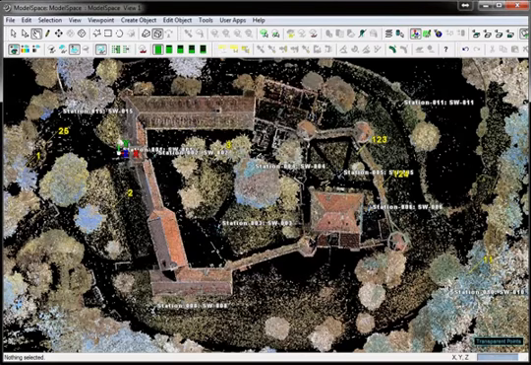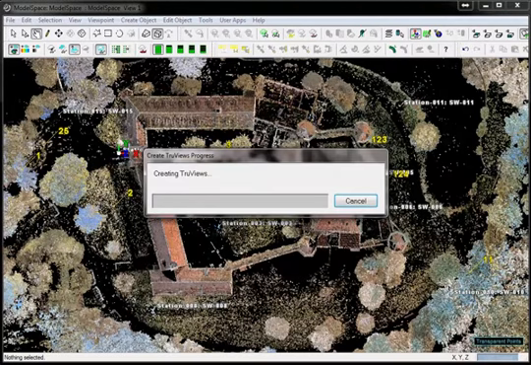The creation of a TrueView can take some time and is dependent on the number of the created TrueViews, the image resolution and the computer power.